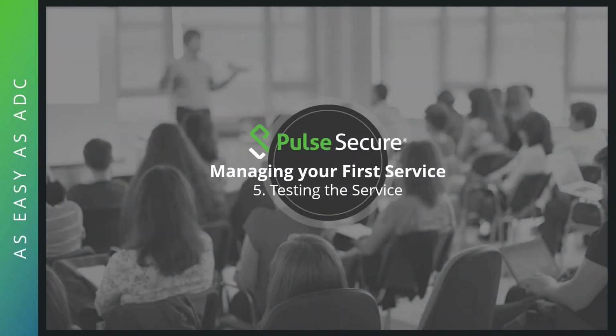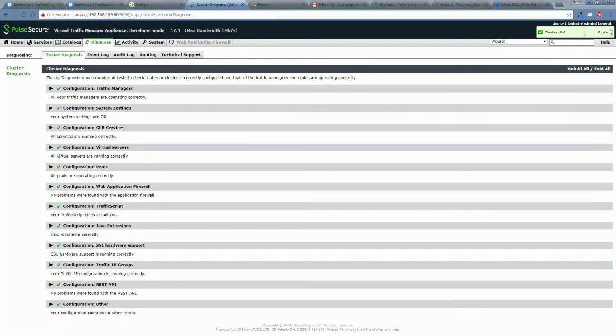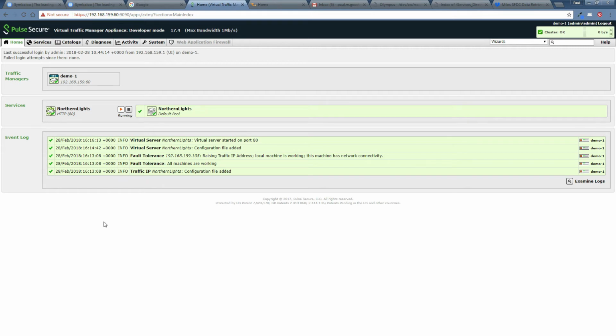Now let's go ahead and test the service. So last time I left you at this cluster diagnostics page, everything green, all good. So we've checked the configuration. Now in this section we'll just be testing the service, and that's really as simple as making sure that your environment is configured to actually resolve the IP address of the service, either using the local host file as I've got configured on my laptop here, or your DNS environment actually resolves to the correct address.